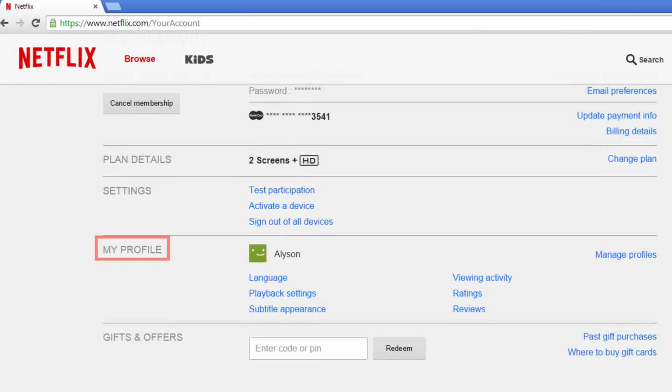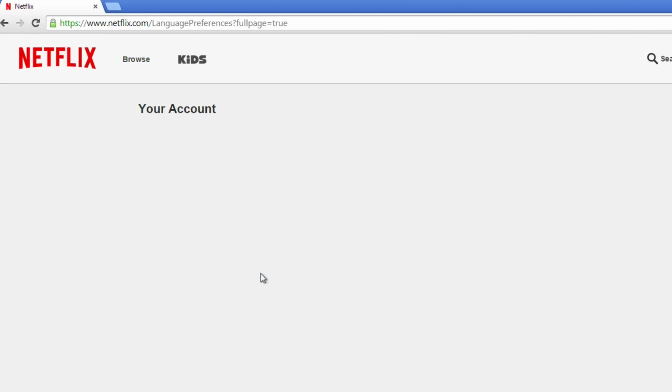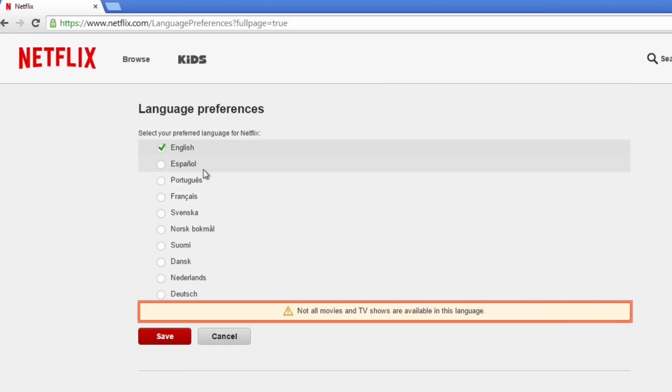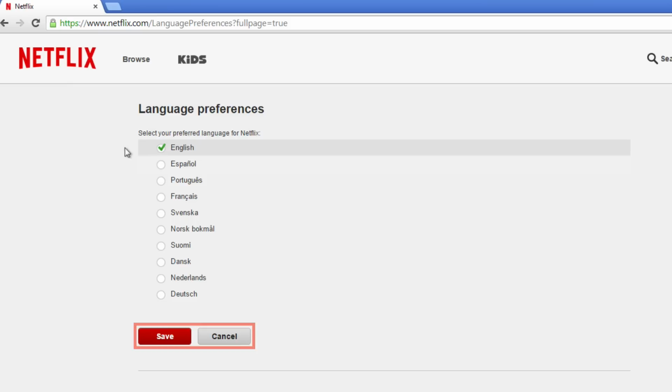The next settings we'll look at are under My Profile. If you click Language, you'll be taken to a page where you can change your language preferences. Note the words in the yellow box. Not all titles are available in different languages. Click Save or Cancel to head back to your account page.